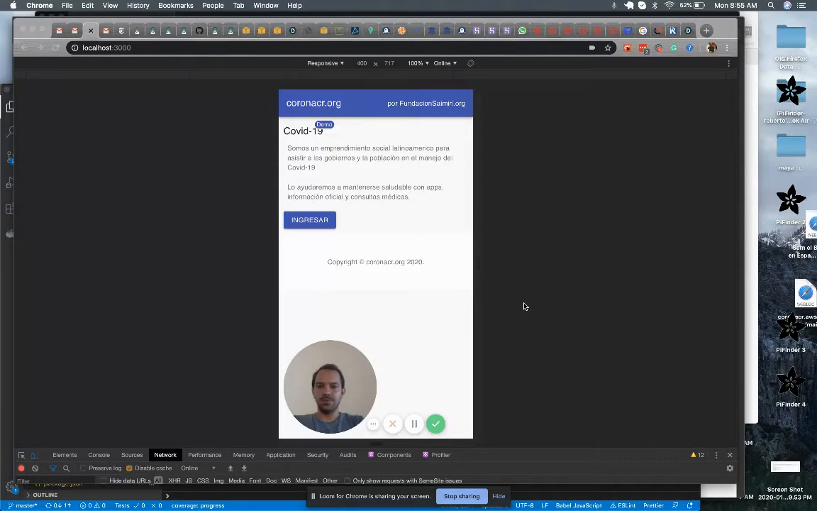Hello, this is the demonstration for the hackathon proposal for coronacr.org. This is a website in Spanish. It's a web application in Spanish. And here we are going to demonstrate 4 of the components. In total, there's going to be 8 components, and some of them cannot be displayed yet. They haven't been built. I'm going to start with this demonstration.